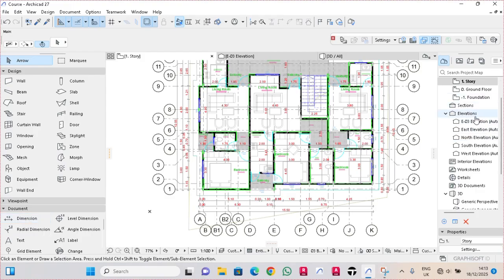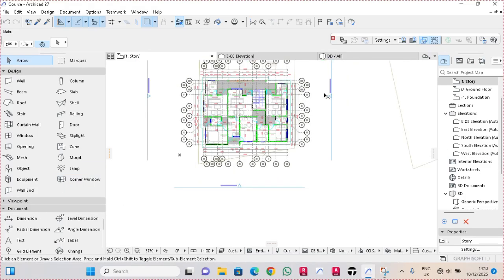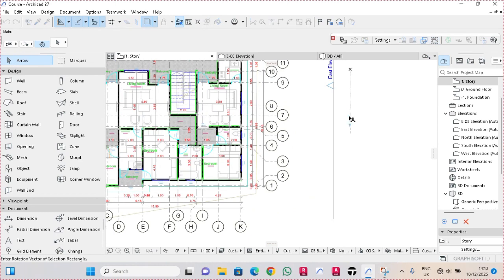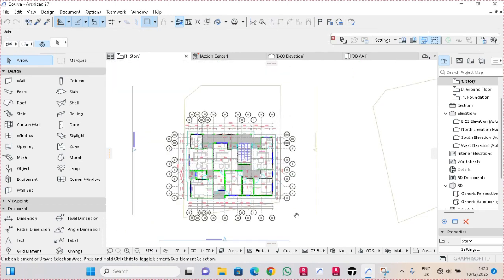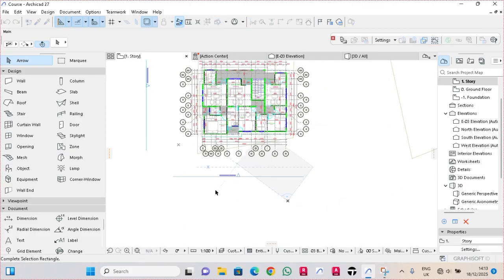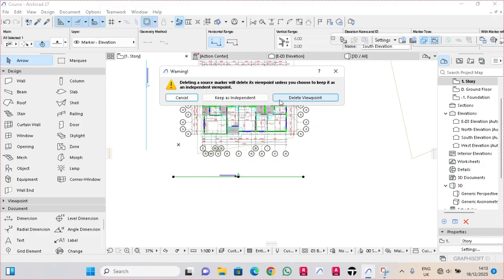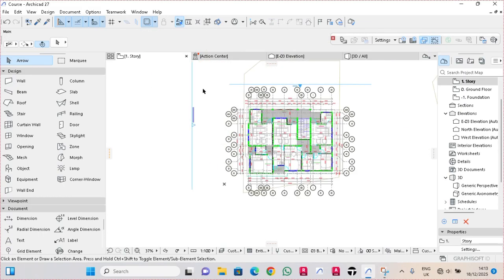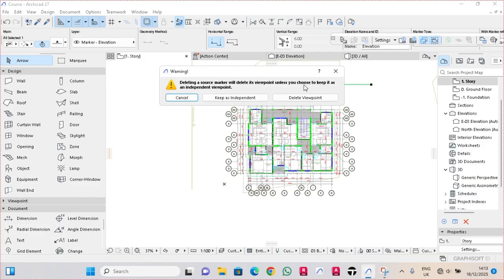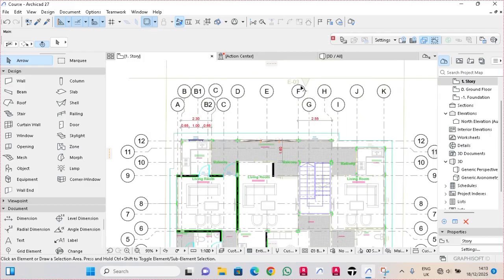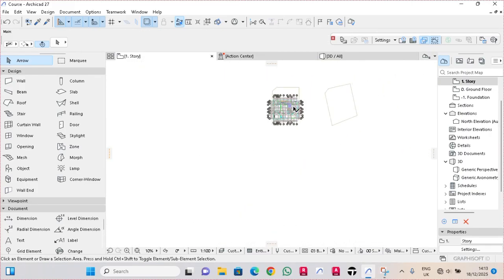Generally, ArchiCAD comes with default elevations, and I don't like using those default elevations. That's one thing I will say. So I like using my own elevations, so I just get rid of all the default elevations, delete viewpoint. I just delete all of them anyway. I don't need them, so I like to get rid of them so I don't have so many documentations that I'm not using. Same here, I'm going to get rid of these elevations. So these are things I'm going to get rid of.